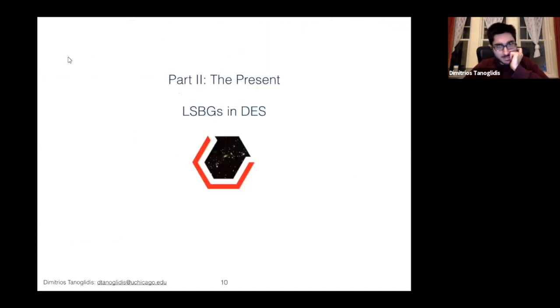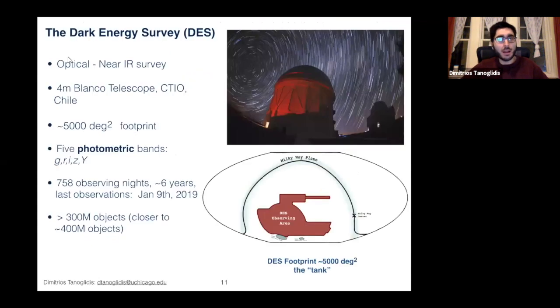Okay, let's discuss the present. And by present, I mean the discovery of low surface brightness galaxies in the Dark Energy Survey. So before going to the low surface brightness galaxies, let's discuss the Dark Energy Survey itself. I think it's an exciting experiment. It's an optical and near infrared survey, performed using the 4-meter Blanco telescope in Cerro Tololo in Chile. It is the same telescope that was used to measure the supernovae that people used 20-something years ago to discover the accelerating expansion of the universe. So it follows the same tradition.